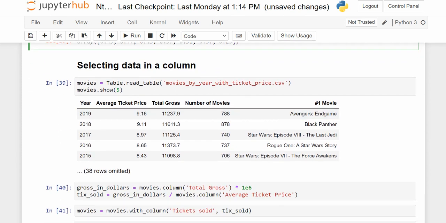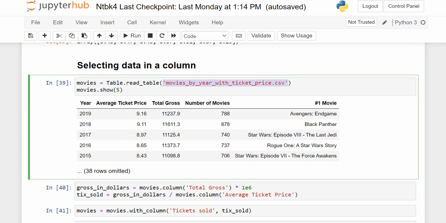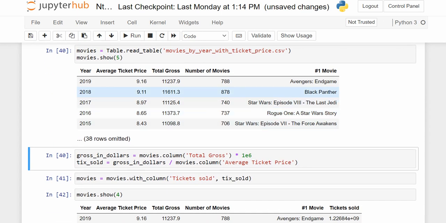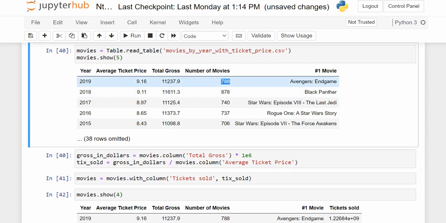Okay, so selecting data in a column, we're going to enter the movies database, and this is movies by year with ticket price. Now, notice that this is number of movies, and the average ticket price in 2019 was $9.16, and the total gross.